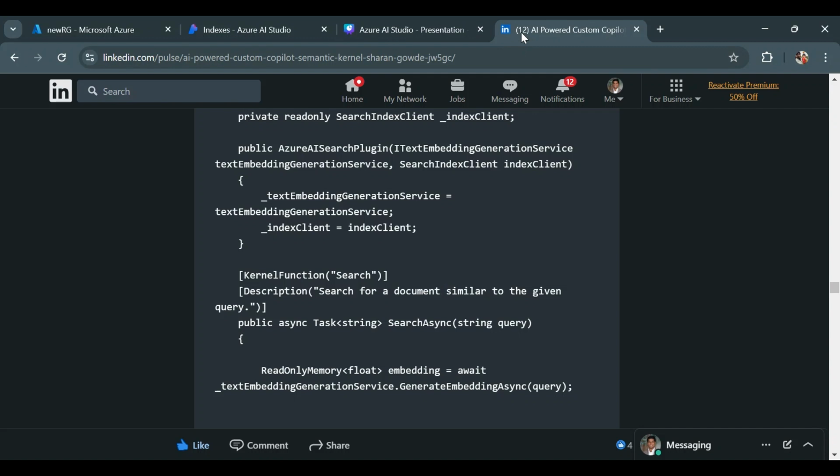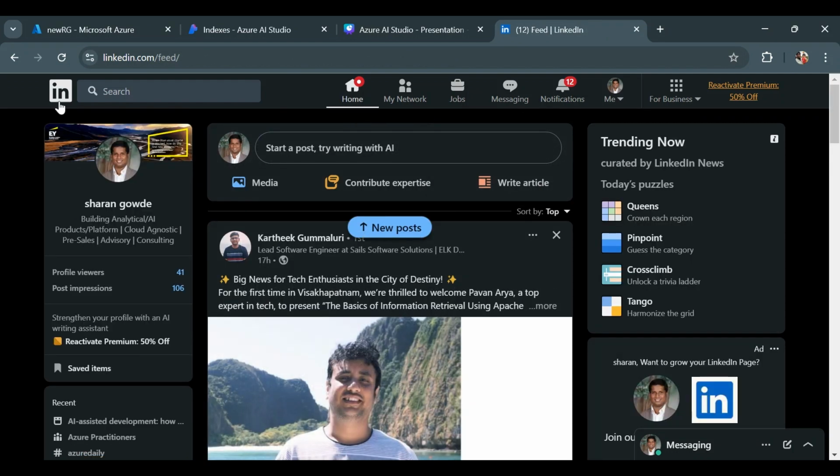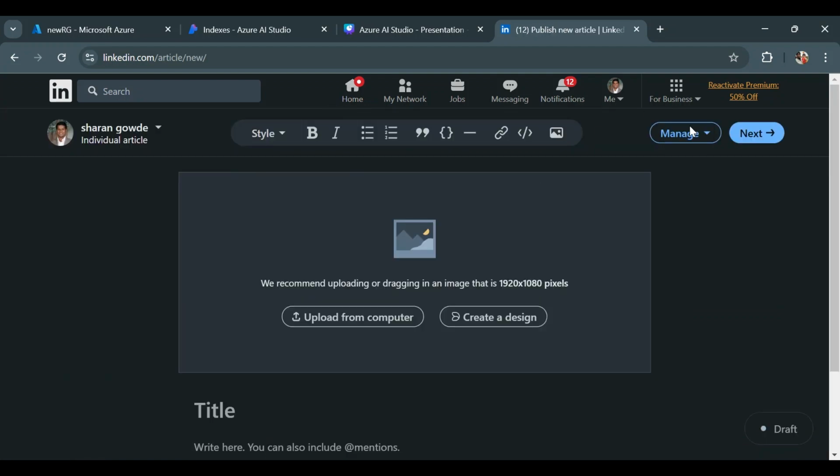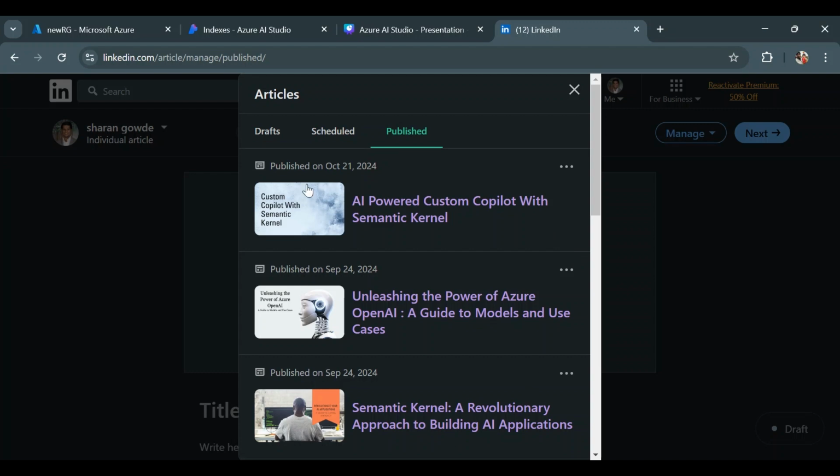Now I'm jumping on to my AI model. So now I'm on my LinkedIn profile. If I go to my contribution, I select published article. You can see that recently I have published three articles. The first article talks about the very basics, then there is the semantic kernel one which talks at a little more advanced level, and then there's the AI powered custom Copilot which talks about the code as well, right? So let us jump onto this to see further.